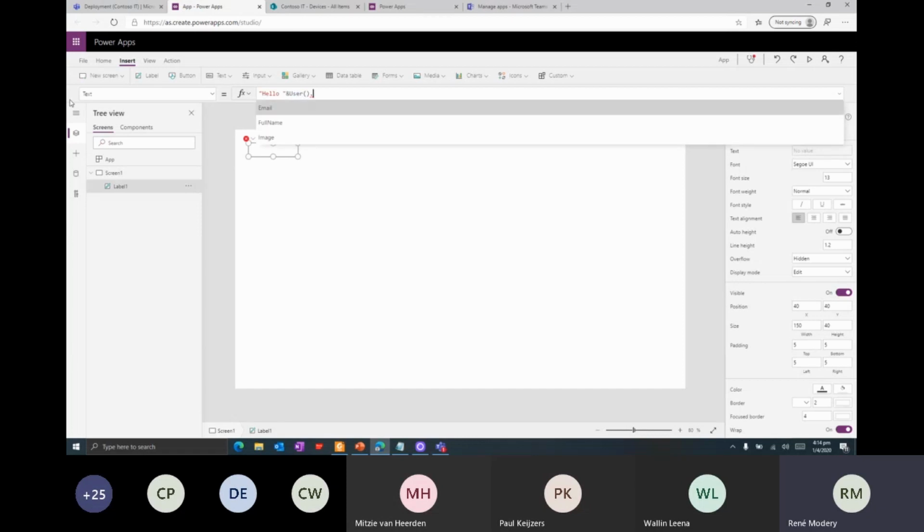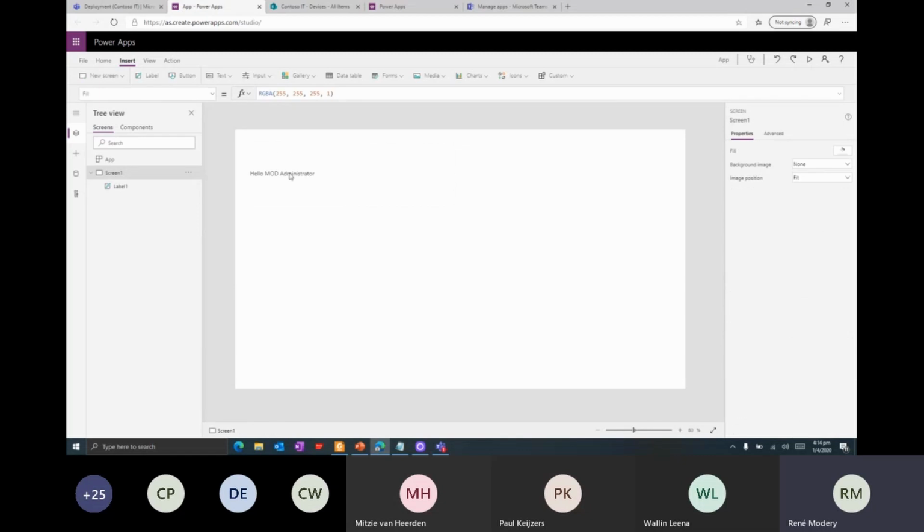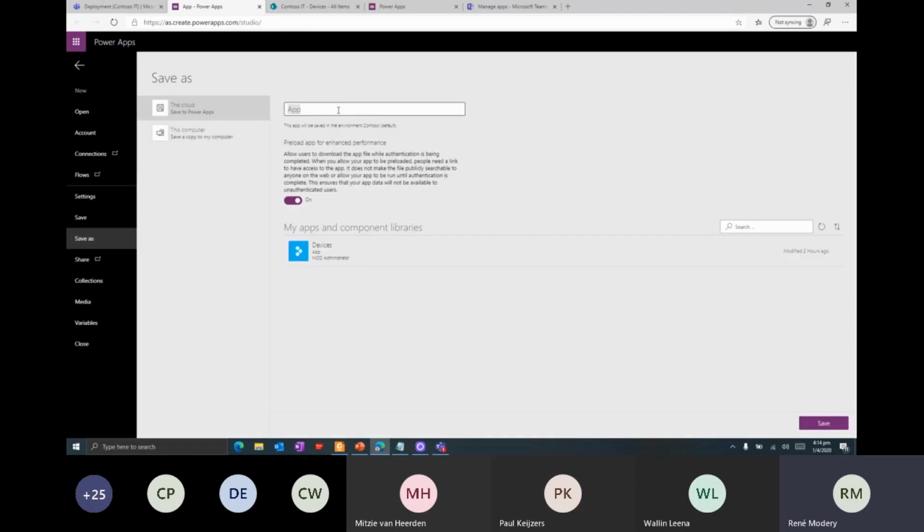User dot full name, something like this. Okay. Make it a bit bigger. That's it. Okay, we're not going to do anything fancy with this app because obviously the goal right now is not to look at how we can do a lot of things in the app directly, but rather just to show you a simple app here right now. I'm going to save it. I'm just going to call it Demo App 1 because that's a very great name.